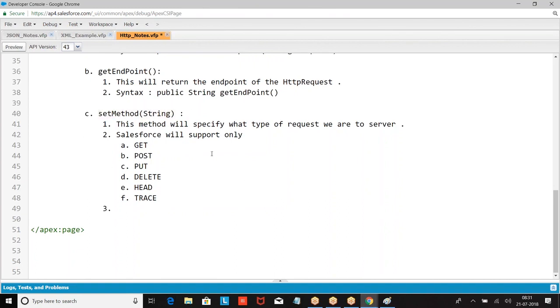This method specifies the type of request we are sending to the server. Even though there is a group of options here, mostly we will be using get and post. With post, we can do all the rest of the things. So on paper, you may have a number of methods, but practically when you're writing, you'll be going for get and post. Okay. Next one, set method.